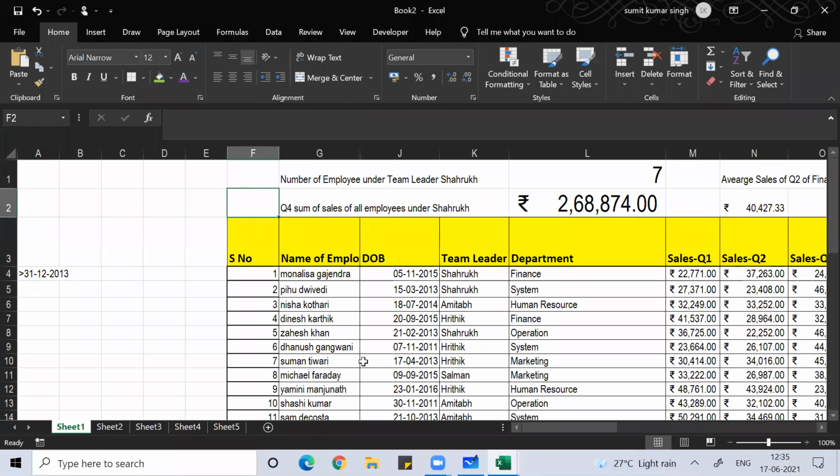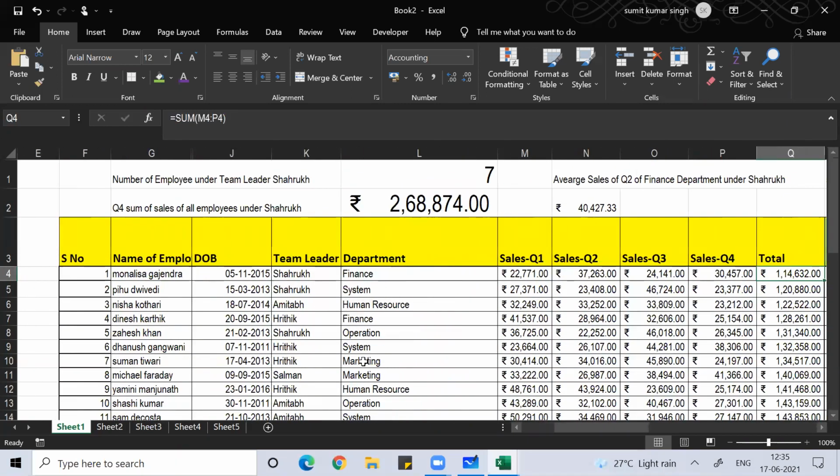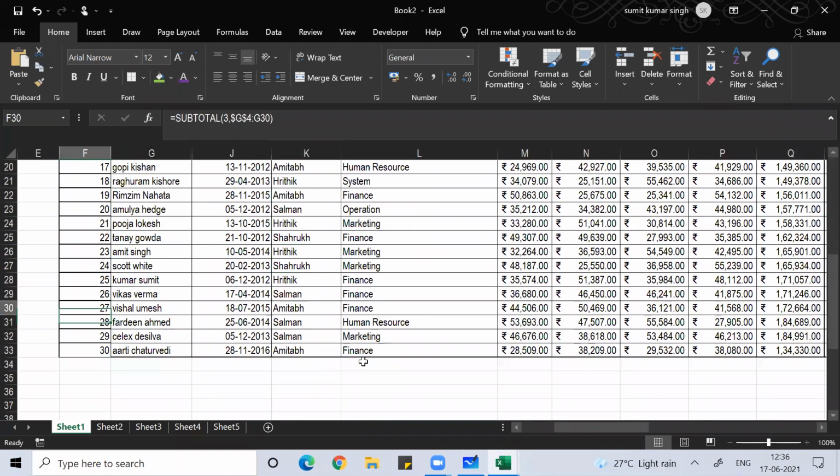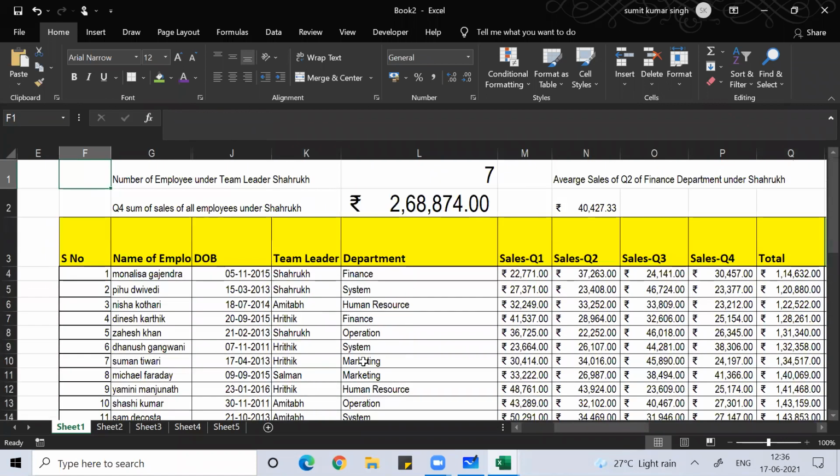Now guys, suppose this is the data and I want to see the sum department wise, and team leader wise. For example, what is the sum of the finance department, all the quarters? What is the sum of the marketing department, all the quarters? What is the sum of the human resource department, all the quarters? I want to see that. This is the data my team leader has sent me.